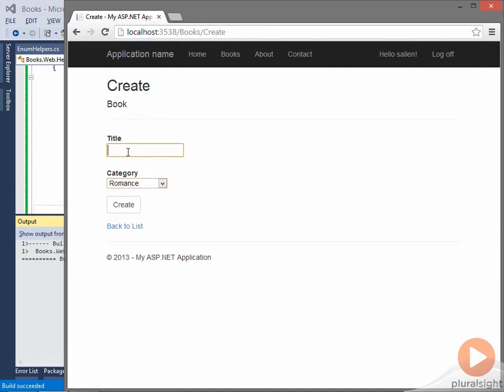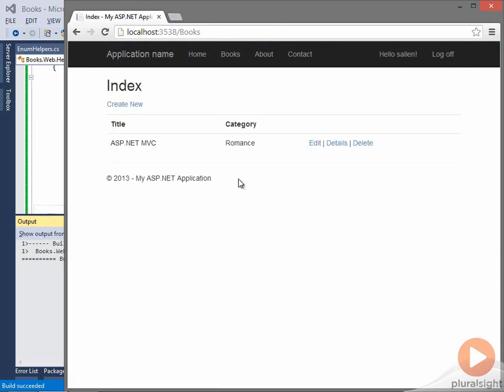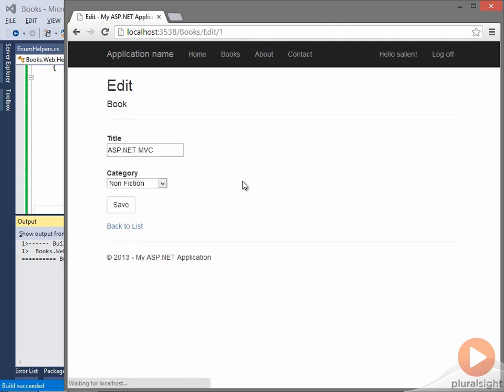Let's create a romance novel. A romance novel called ASP.NET MVC. Create this book, and I can see it in the list. Fortunately, enum values will display correctly, although I wonder if it will work for science fiction. Let's edit this value and try to change it to science fiction, but already I notice a problem. I created a romance book, but this is showing as nonfiction.